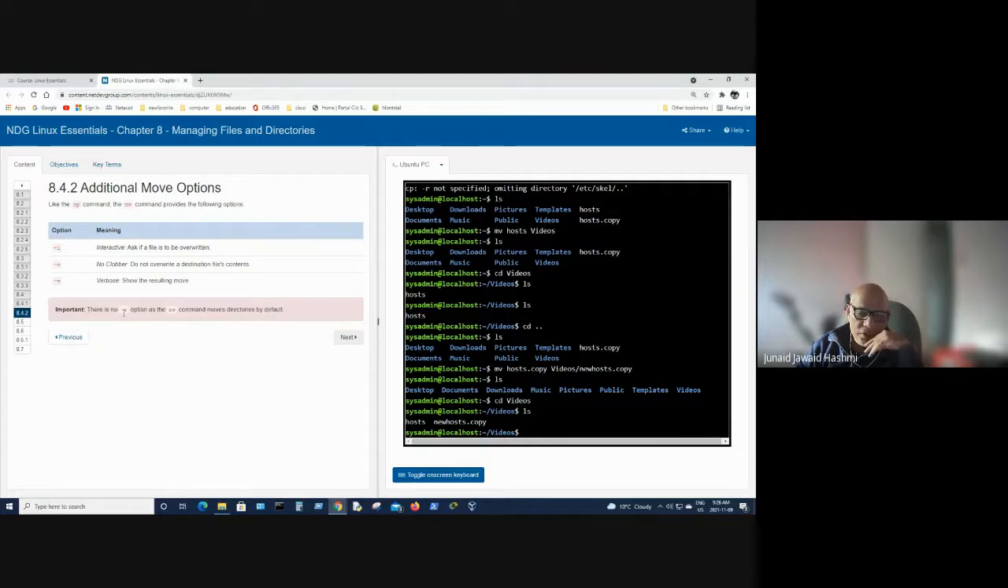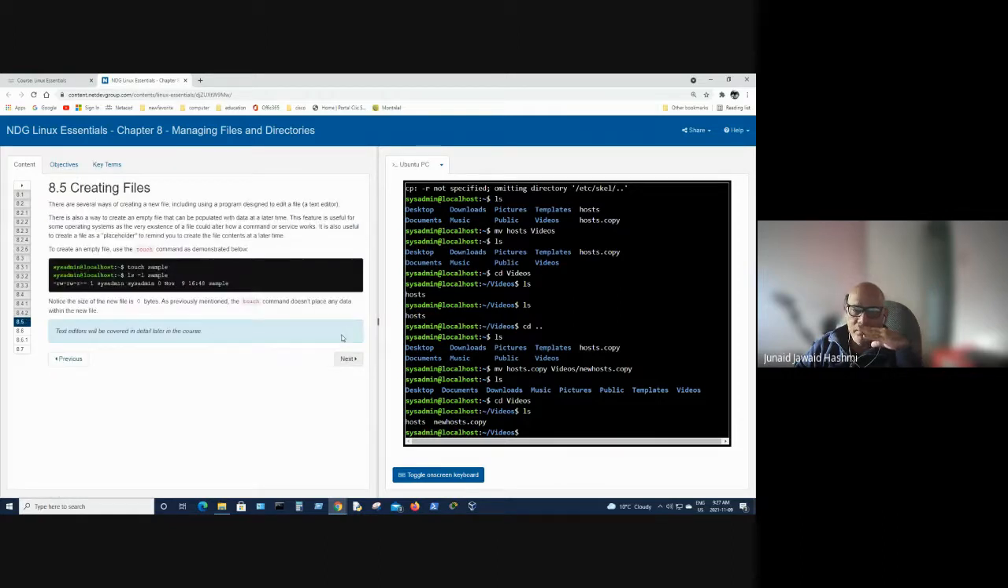There's no -r option, as the move command moves directories by default. Because with the cp command, you have to use the -r option to copy directories. But with mv, there's no -r option because it moves directories by default.